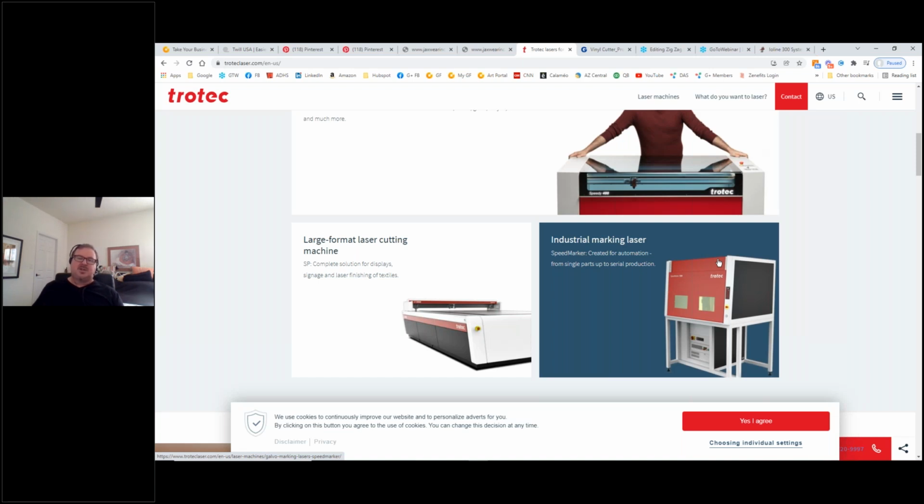If I was buying a machine, I'm not sure what I'd buy. I do really like the Trotec machines, to be honest with you. But folks can do this with Glowforge and some of these smaller format machines as well.